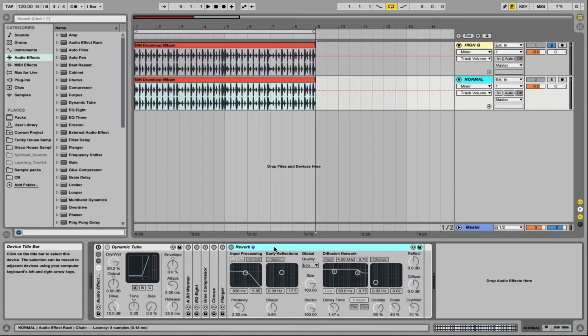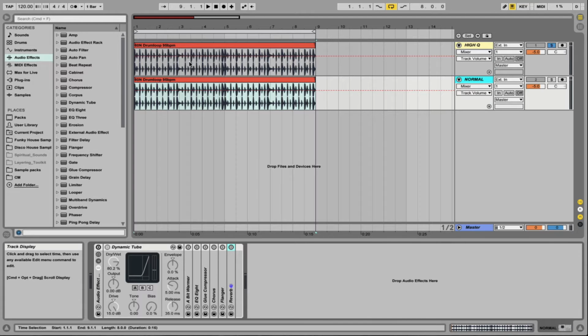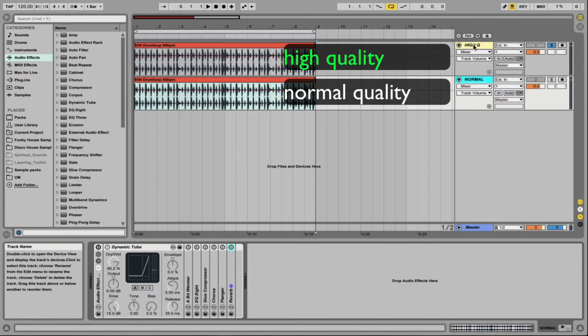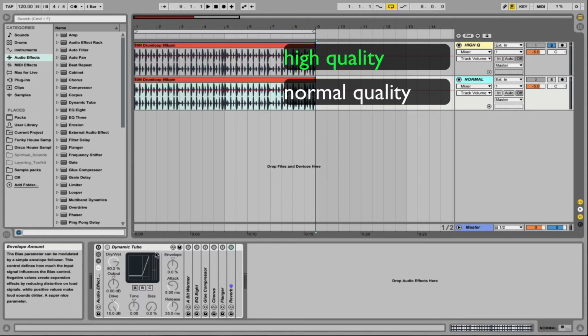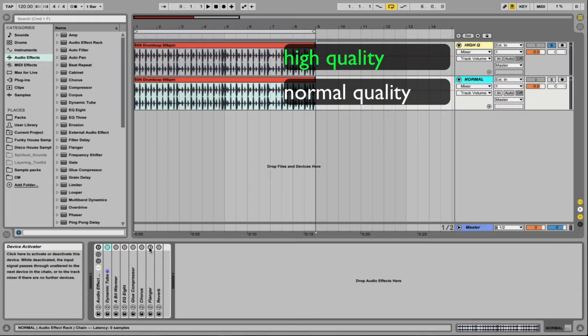And so what I've done is I've got two completely identical drum loops. I've set all of these effects to be their high quality versions at the top, and all of the effects just to be on their standard regular versions. And what we're going to do, we're going to compare them like for like and see which ones it's worth putting in the high quality mode or not.